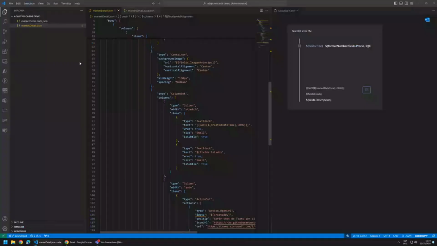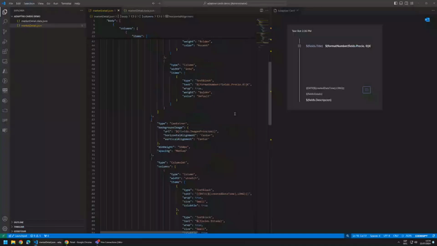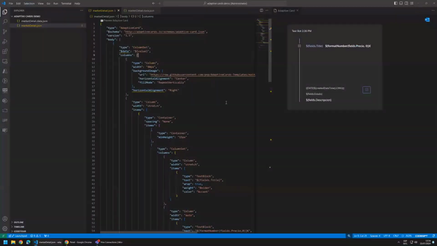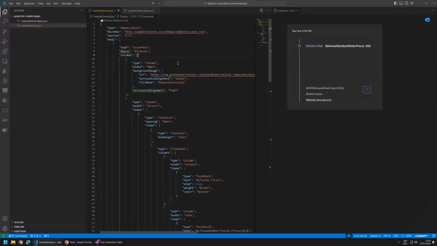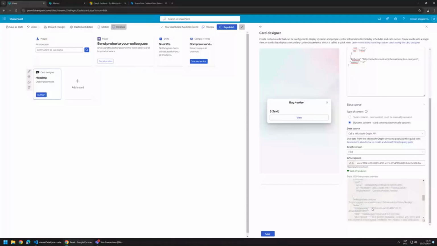We can open here the Visual Studio Code. I have already created a template, a simple template to show you. I don't want to waste much more time with this. It's an adaptive card template. You can get a lot of them on the PnP GitHub sample repository. Mine is really simple. I have copy-pasted the data here that I got with that API query.